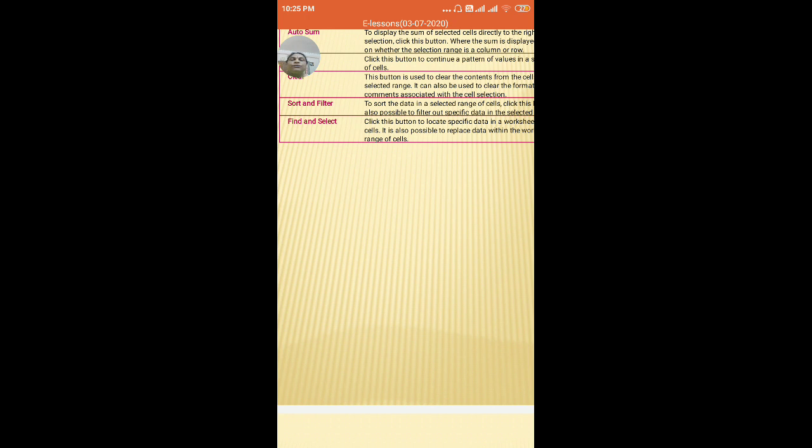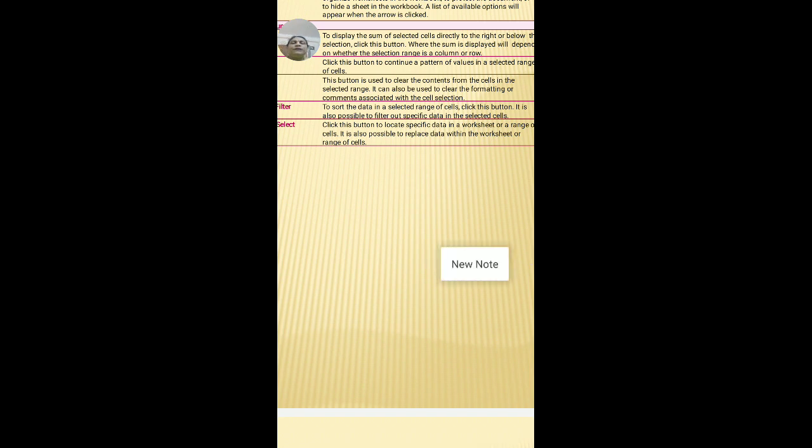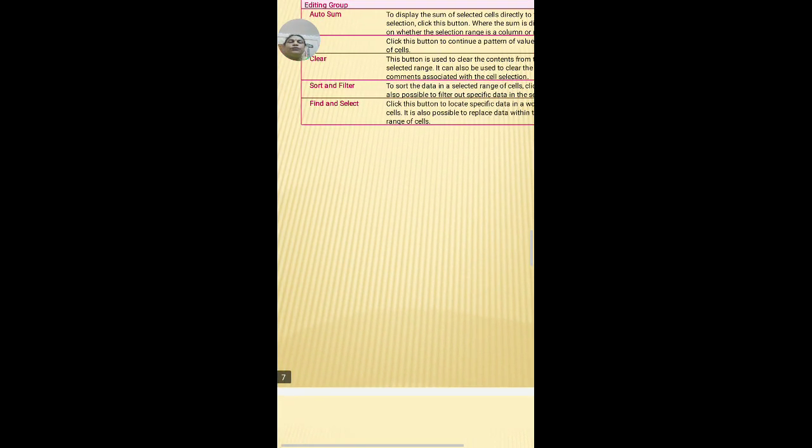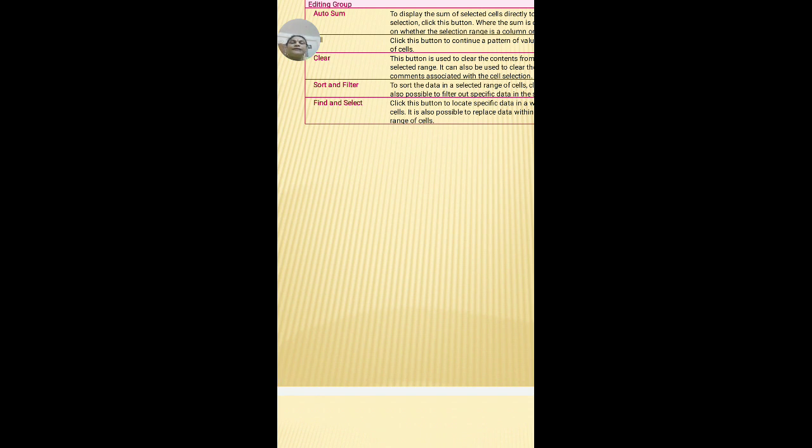Next, let us go to the next command, find and select. This button is used to locate specific data in the worksheet or range of cells. Now you can find cells in a group of cells. You want to find the text, and this command can also be used for replacing the original data. You can also replace the data by using this command.